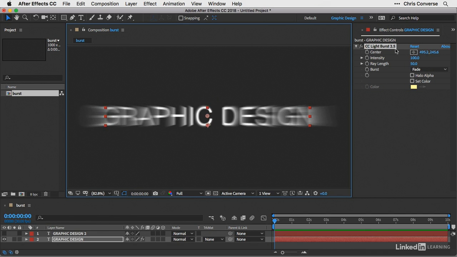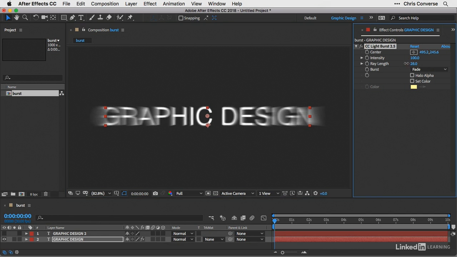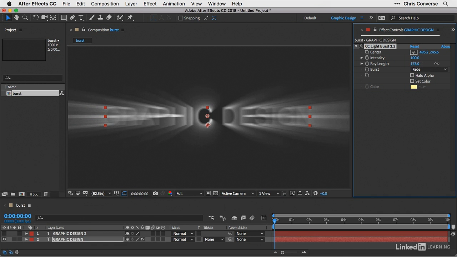So let's come back over here to the effect controls. Under the ray length, let's come in here and decrease the length of the rays. So as these get smaller, we see less of the effect. And then similarly, if I drag this up, we'll see the rays getting much larger. So I'll leave these up here around 150.